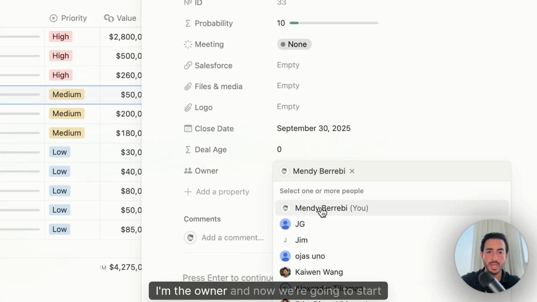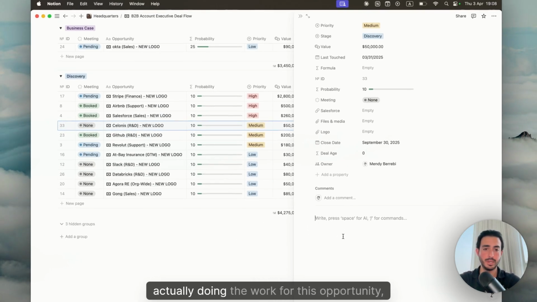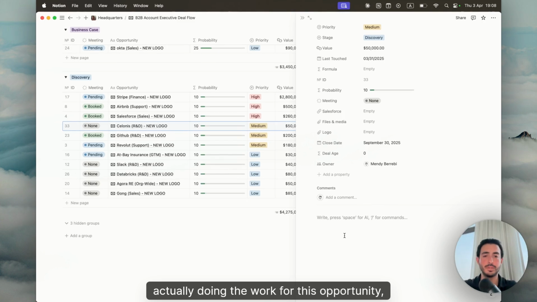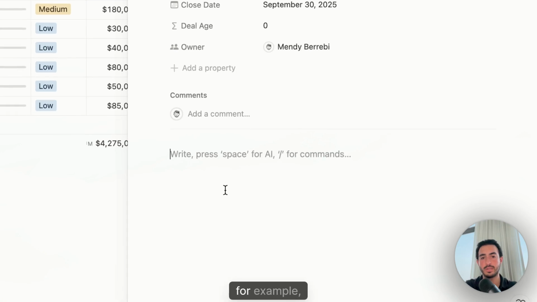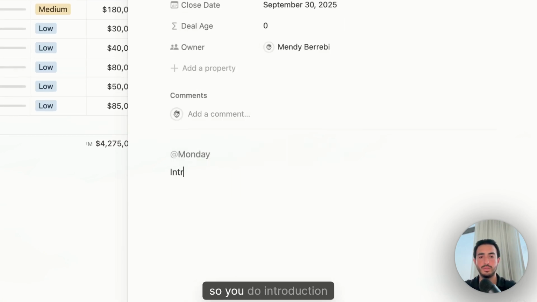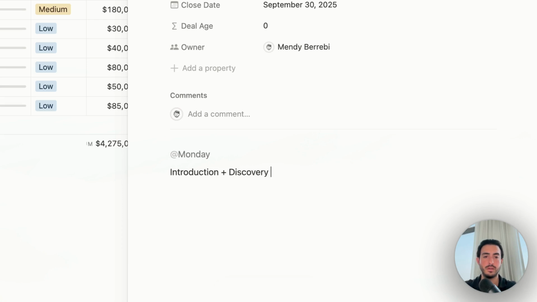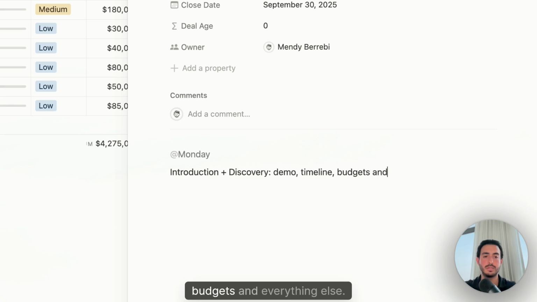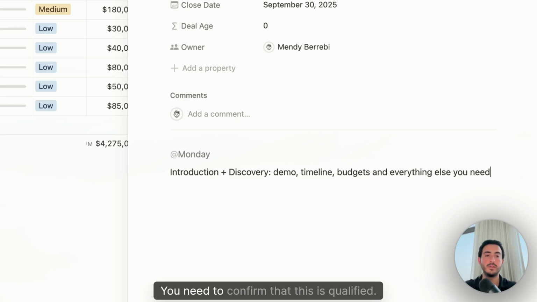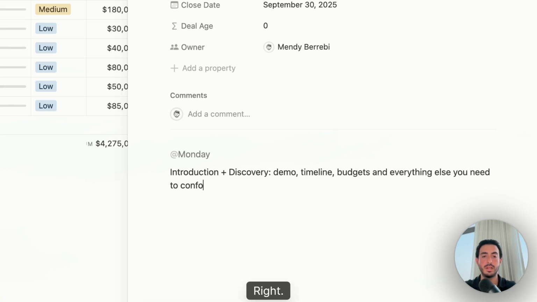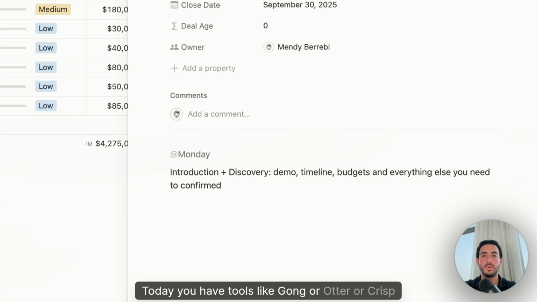Obviously, I'm the owner. And now we're going to start actually doing the work for this opportunity offline, right? So this is the strategic work to get everything organized. So let's say, for example, Monday you had the call. So you do introduction plus discovery, demo, timeline, budgets, and everything else you need to confirm that this is qualified, right? Today you have tools like Gong or Otter or Crisp who just give you a nice AI summary, and you could just copy and paste that.